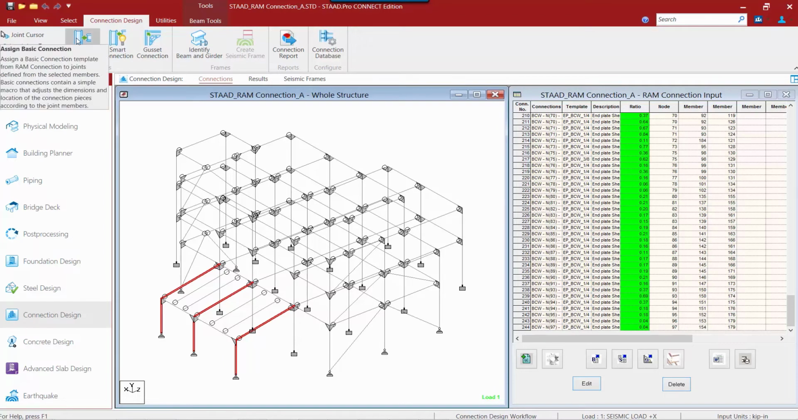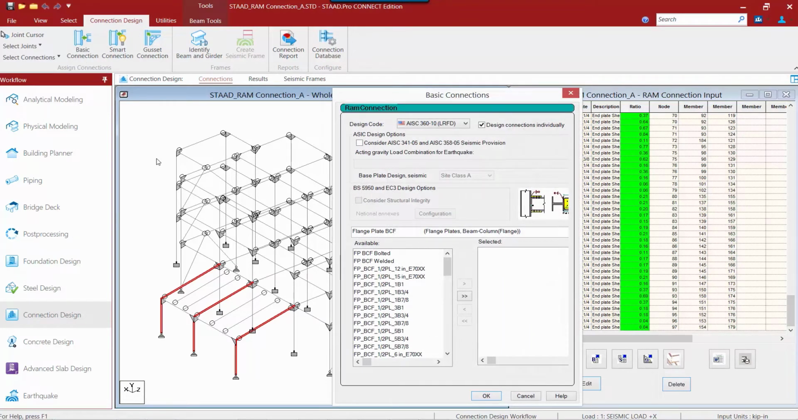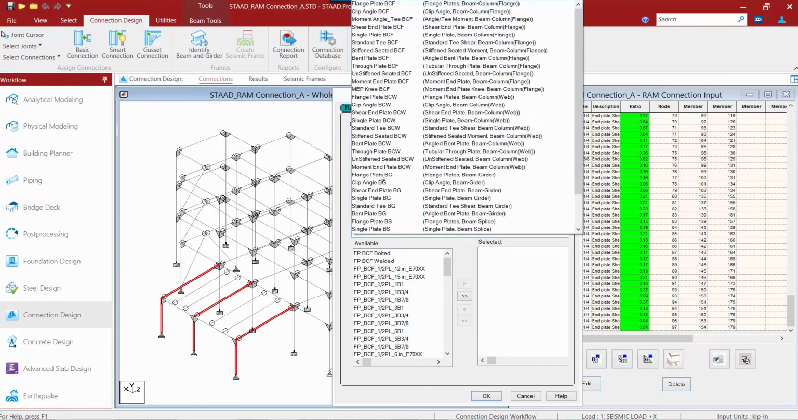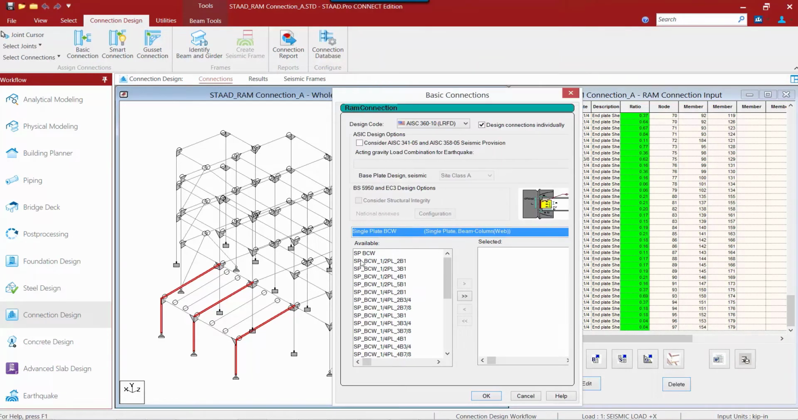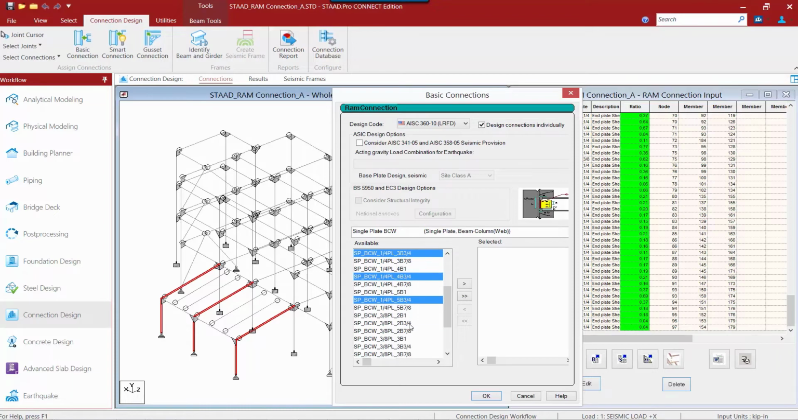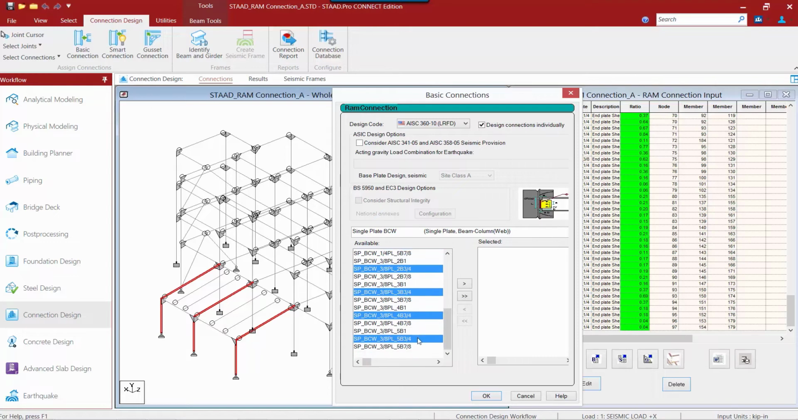I'm going to come up here, I'm going to select my basic connection option. I'm going to select a beam column web connection, and I'm going to go with a single plate connection. Now since I do have an HSS, within the available window, I'm going to select all of the connection templates that I would like to use as a candidate for this connection design. The single plates are going to be welded to the columns, so that should work with the geometry of the joints that I have selected.